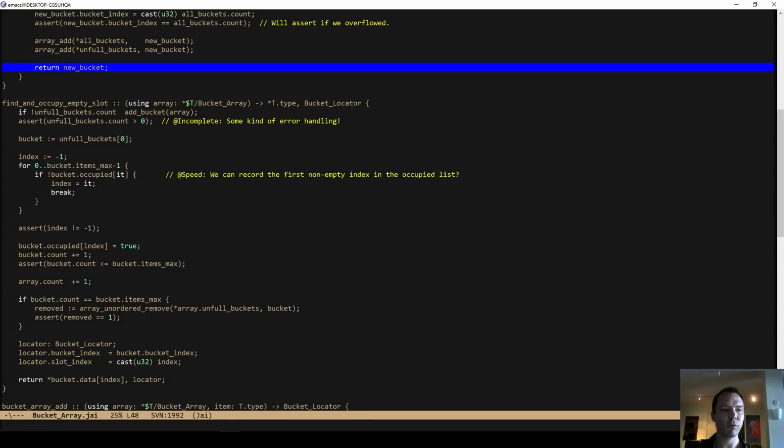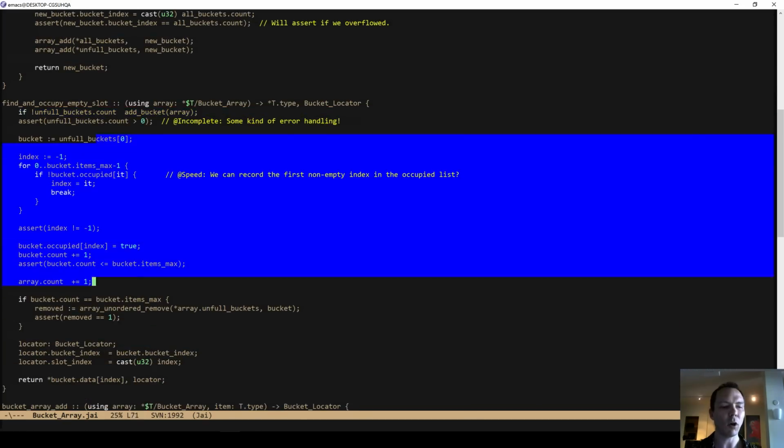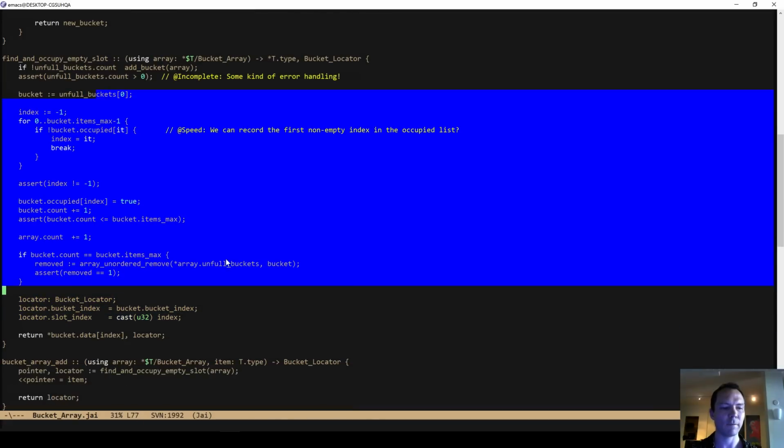Here I'm not going to go through this, because all this does is go through unfull buckets and find one with an empty slot. So for every bucket in unfull, it had better find an empty slot in that bucket, otherwise it shouldn't have been there in that array. So we sort of assert that. And if unfull buckets is empty, then we just call add bucket, which we just looked at, right? So all this is just finding a bucket and an index in that bucket that are unused.